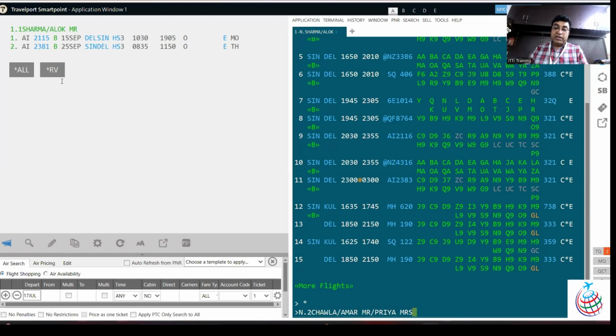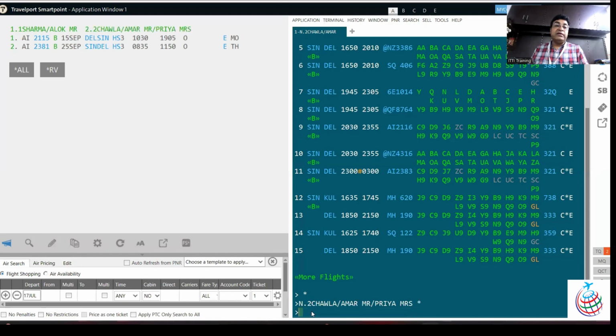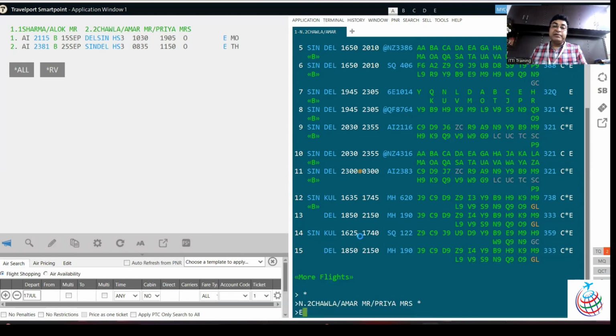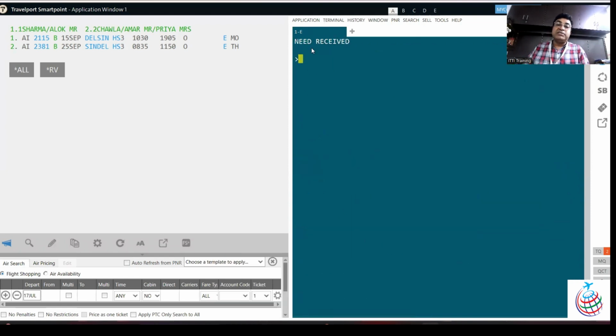So you have to mention here, I am just showing you with the help of the mouse, N.2. You just enter here. Now look at here. This is the first passenger, Mr. Alok, second passenger, Mr. Amar, and the third passenger is Miss Priya. Now, what is left? If you get confused and are not able to understand what to do next, simply type E and enter. The system will automatically ask you what is left.